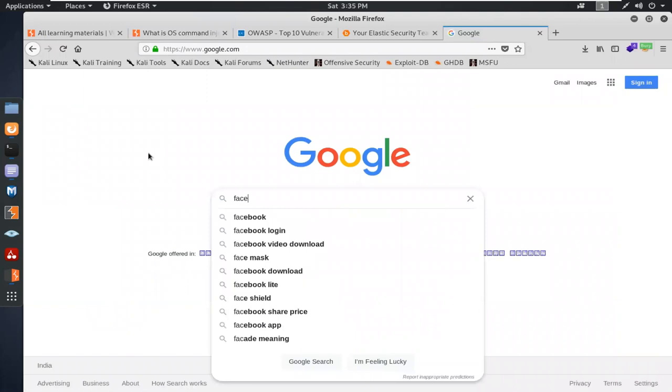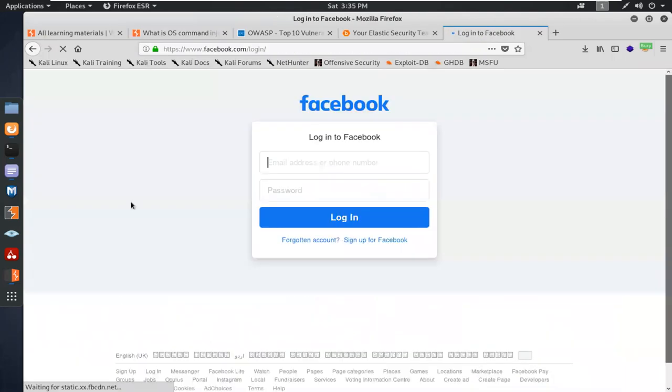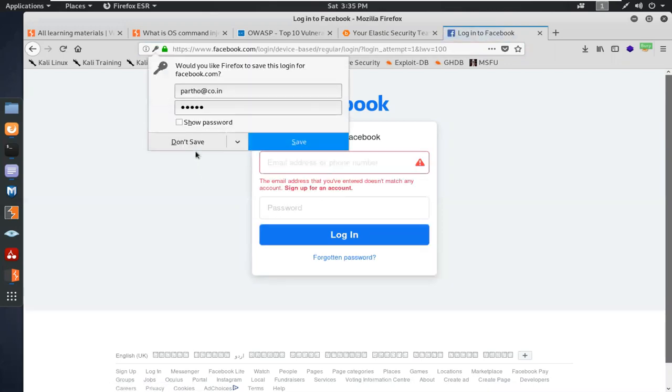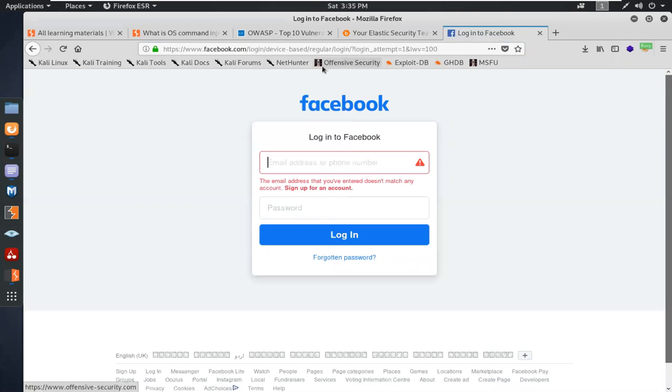See this one. We have the domain name and we have the file also. For example, if I write my name over here, partho@co.in, password, 1, 2, 3, 4, 5. See this one. Now you can see this is a regular login. Now you can see the question mark.